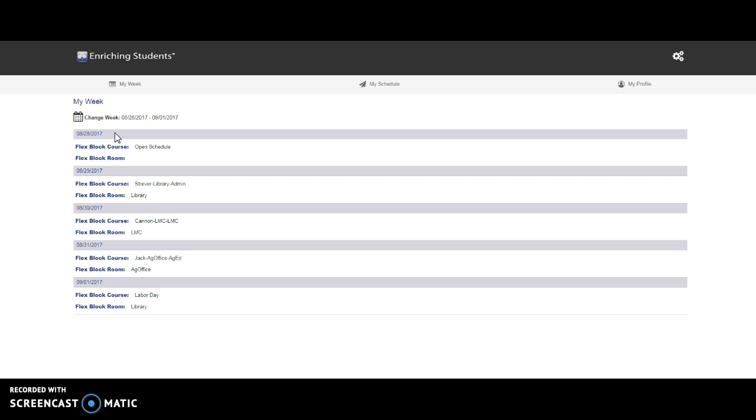If you go back over to the left, you'll see your week laid out from top to bottom. This one happens to be the first week of school, and it starts on the 28th of August. And as you go down, you'll see the flex block course that you're scheduled for and the location. I've set this up just for your benefit, and you'll see that on Friday, Labor Day is blocked out for a holiday, so that actually is not something that you can schedule.